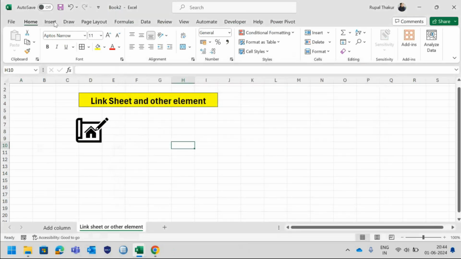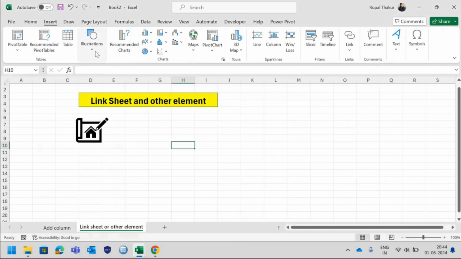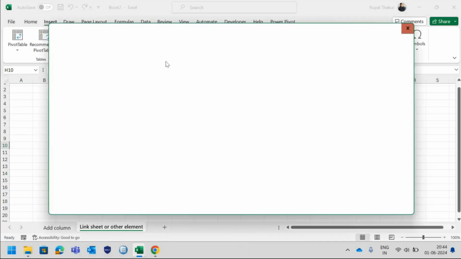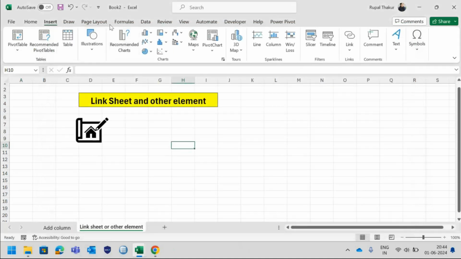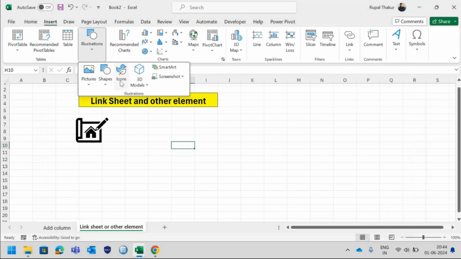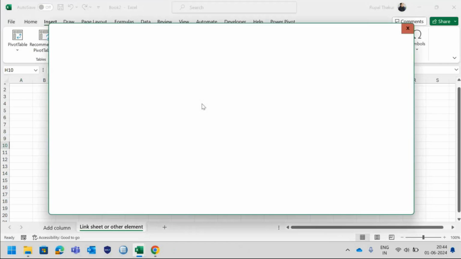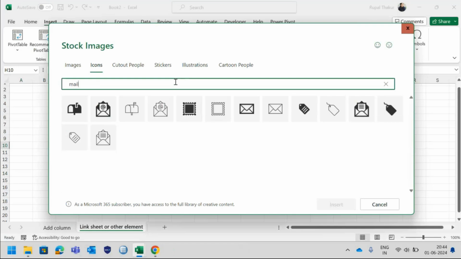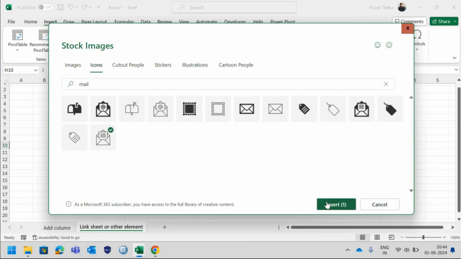I am inserting a mail icon right now. I need to put a mail, so I can just go to the icon and search for the mail. Okay, it is taking time. Now we can search for the mail. Okay, let's take this one and insert it.